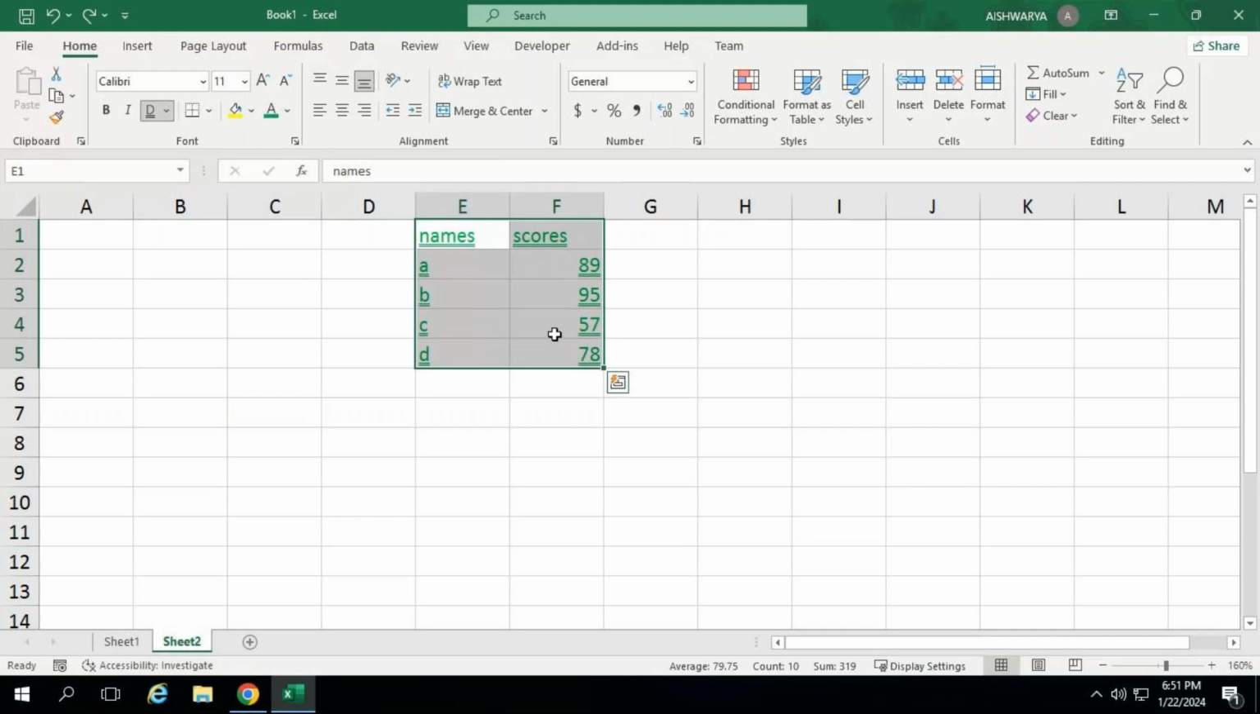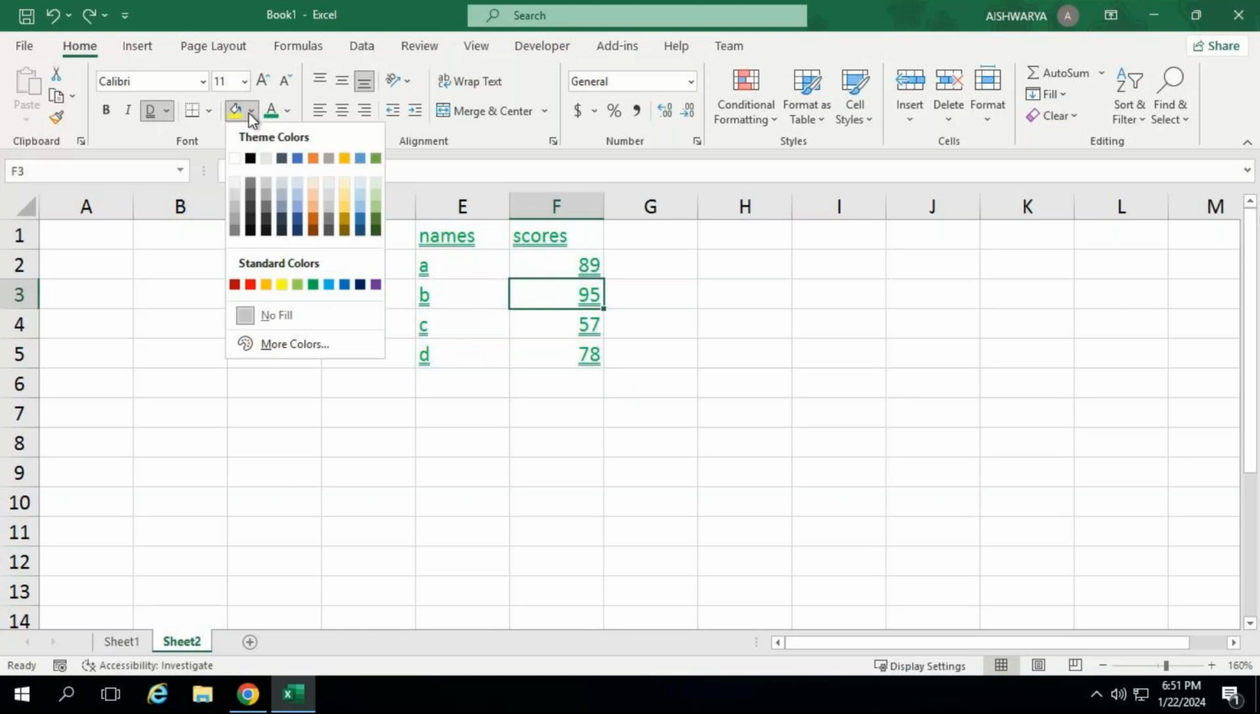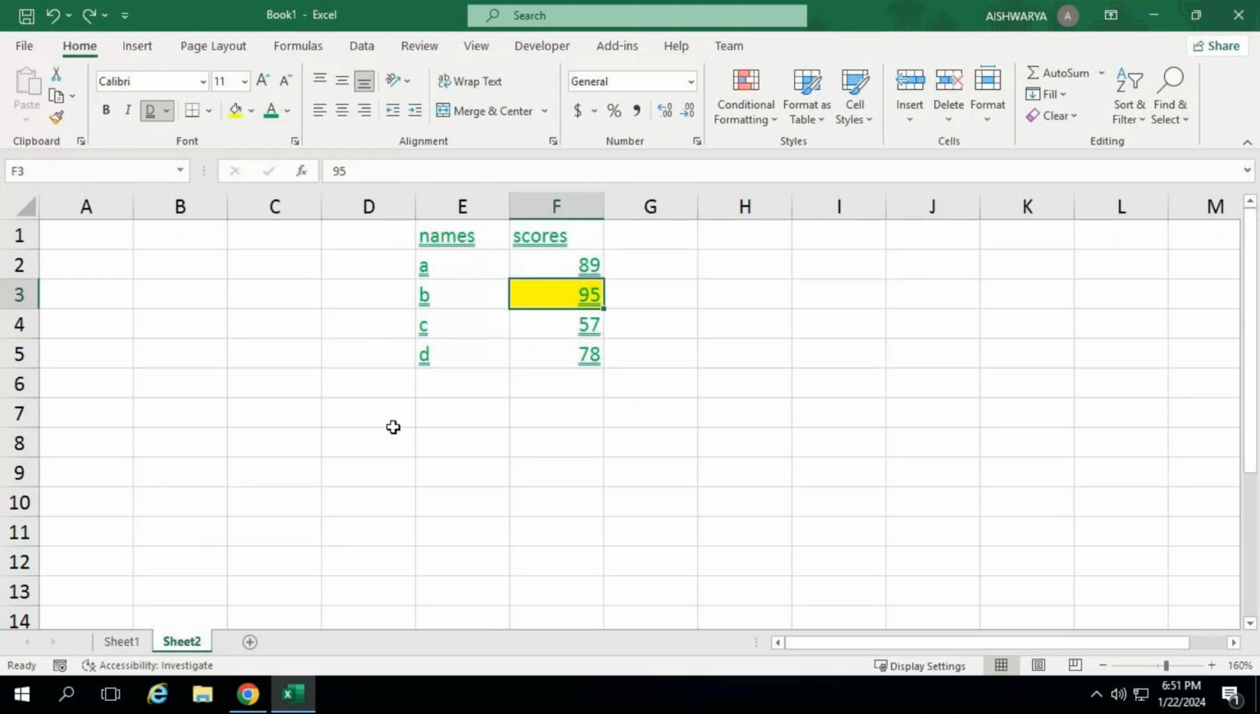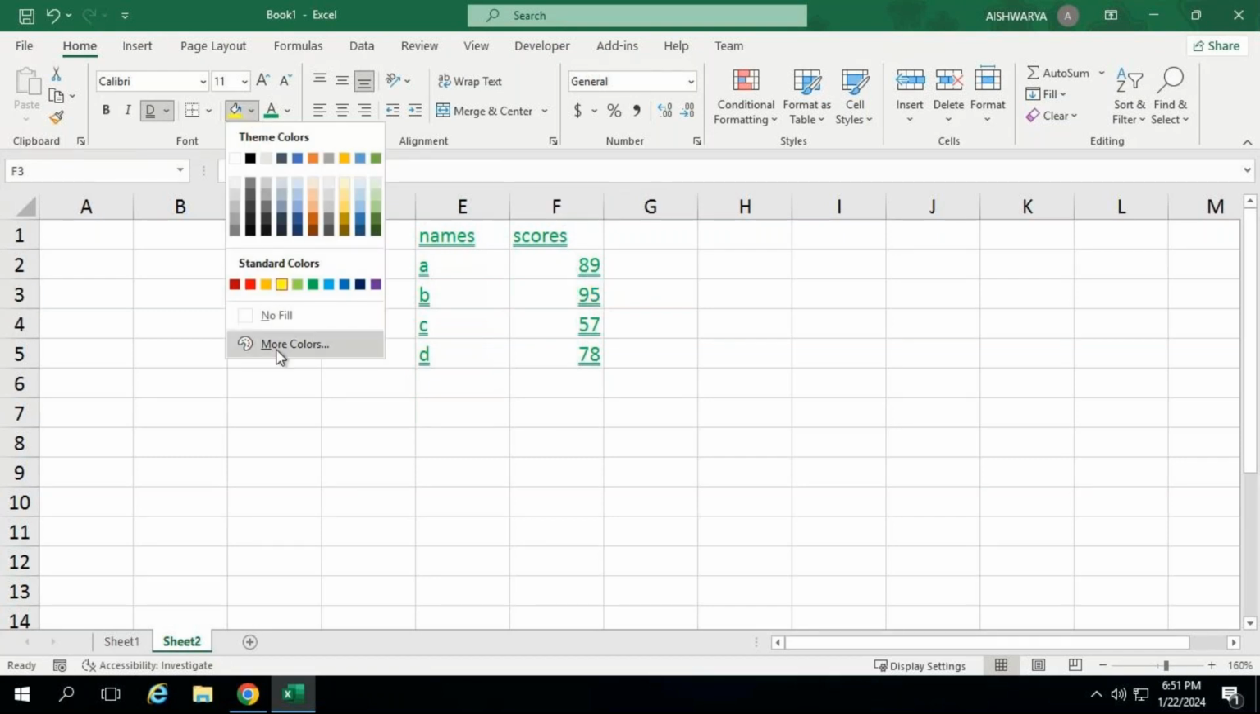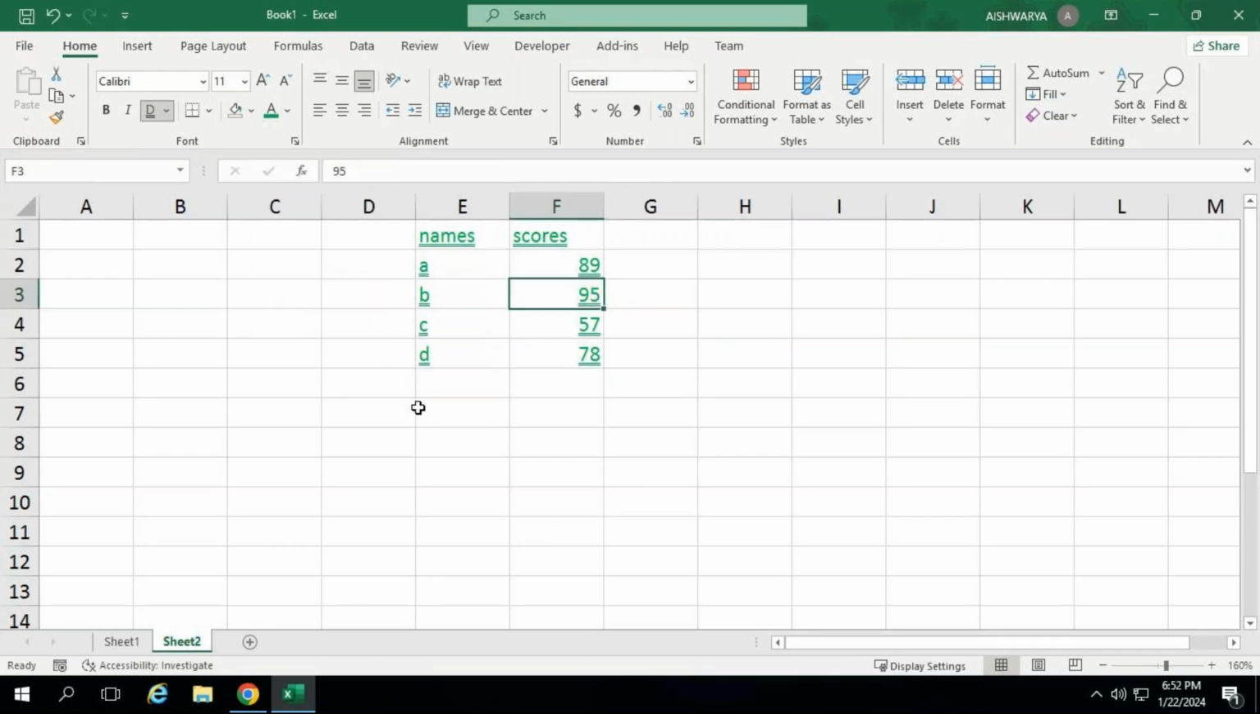Now this is about 95. 95 is the highest score, so this one I can just highlight like that. This is about the highlighting here. If I don't want it, I click on this corner and then click on No Fill here. Then the color will be deactivated.